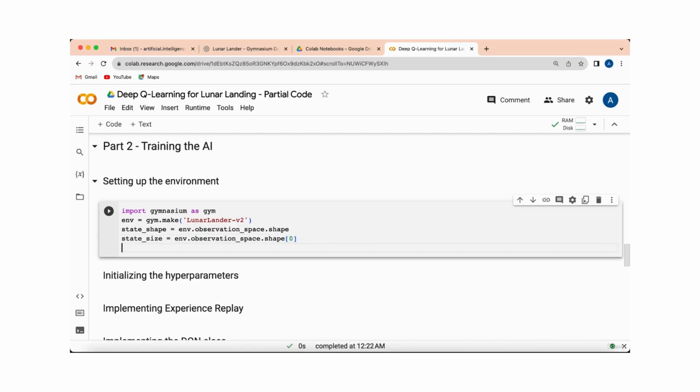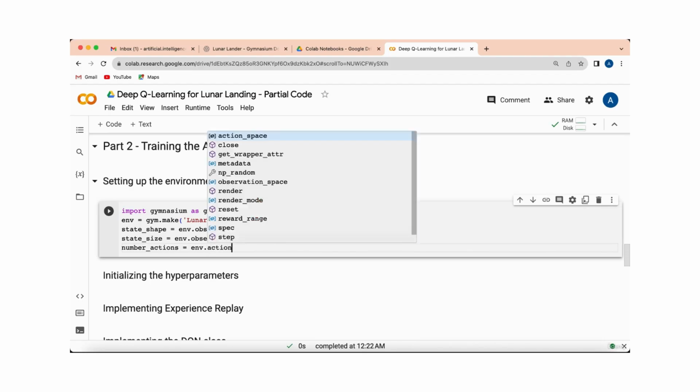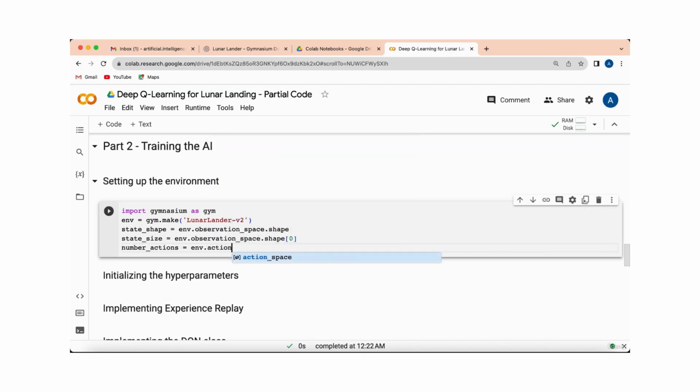Then after the state size, well, naturally we're going to get the number of actions. So let's call this number actions. And then how we're going to get that? Well, it's not going to be with observation space, but of course with another attribute called action space. So we're going to take our environment again, env, from which we're going to call this time the action space. Here it is, action space. And then we just need to add a dot and n to get exactly that number of actions.